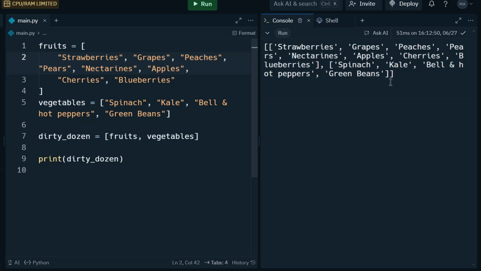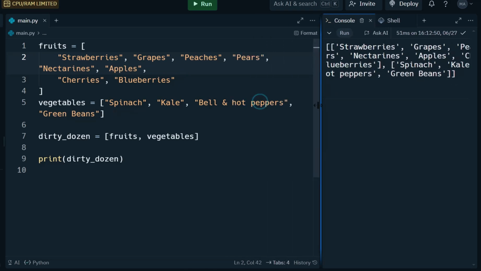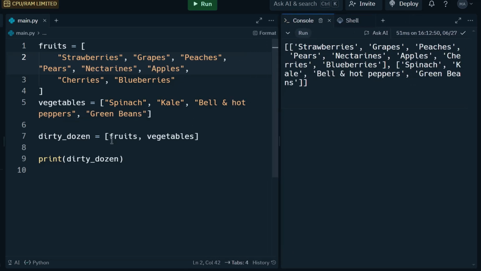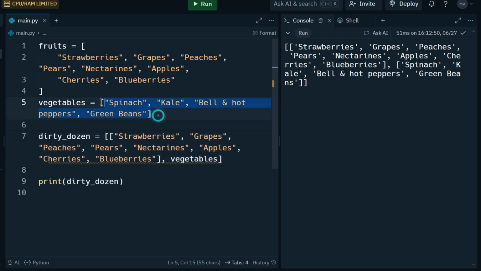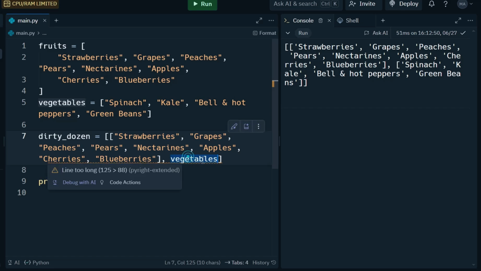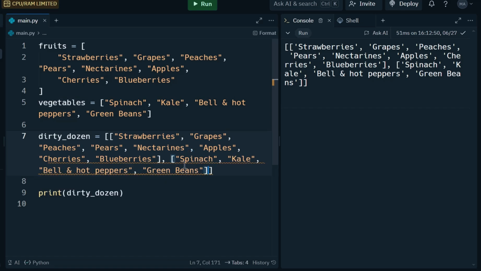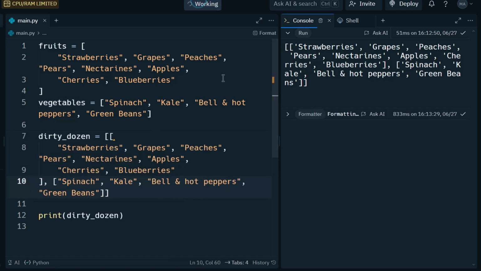So this is known as a nested list. We have a list inside a list. You can also create nested lists by just putting the list in instead of a variable. So if I copy this fruits and paste it down here, and copy the vegetables and paste it instead of the vegetables, and I run the code, as you can see, it works completely fine.